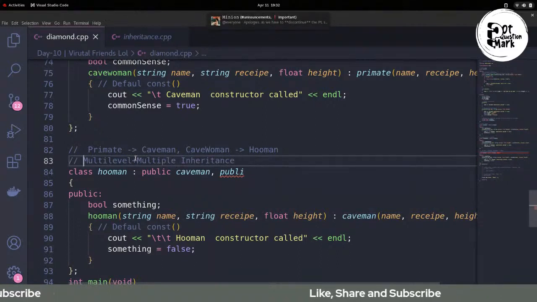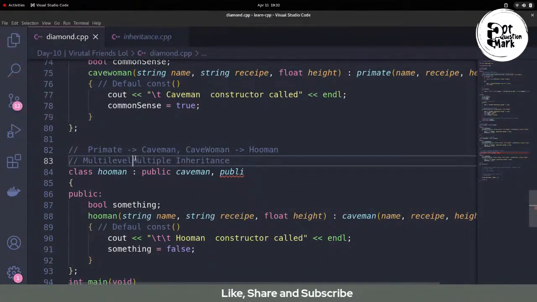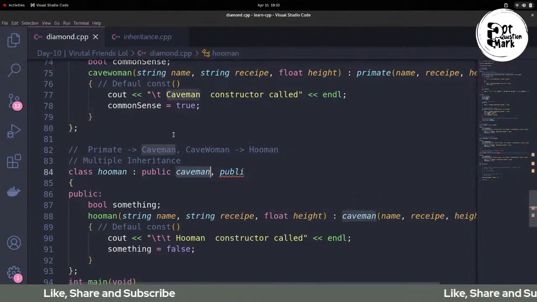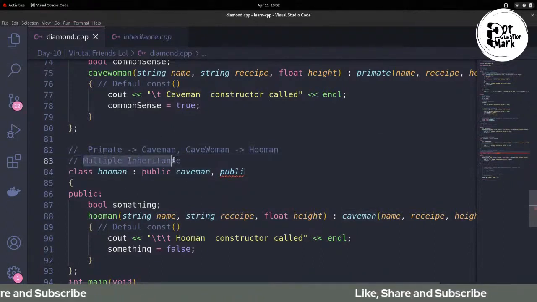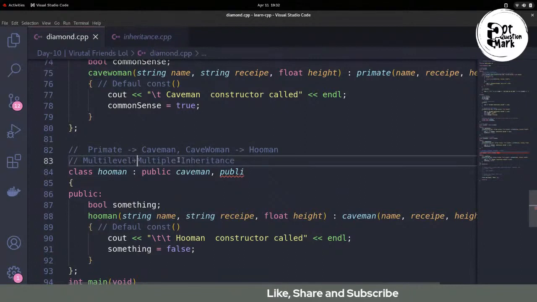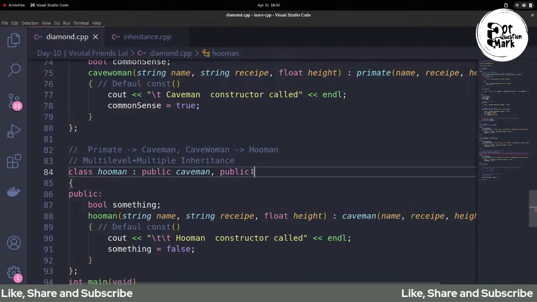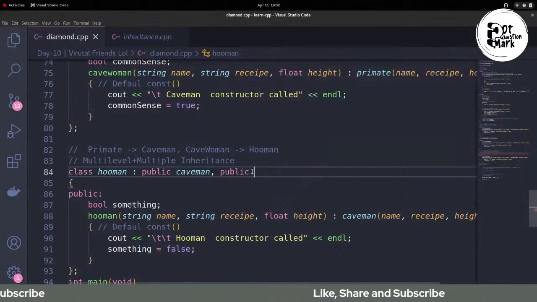Or you can also think of this as multiple. If you forget that caveman is also a child class, you can also call it just multiple. But in this context, it is doing multi-level as well as multiple together. So this should make your concept a bit clear, that you can do all of these things together.